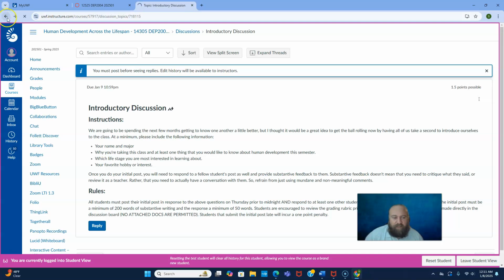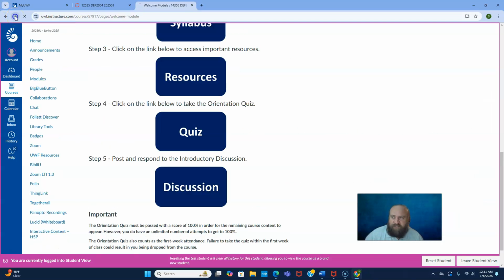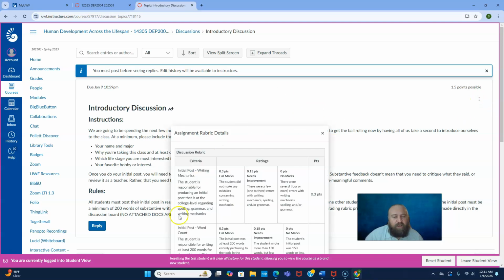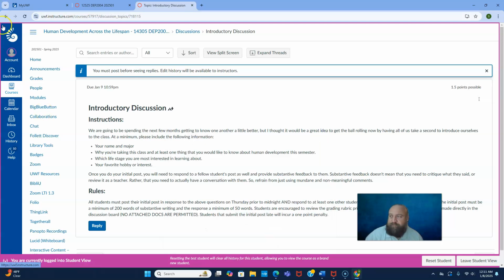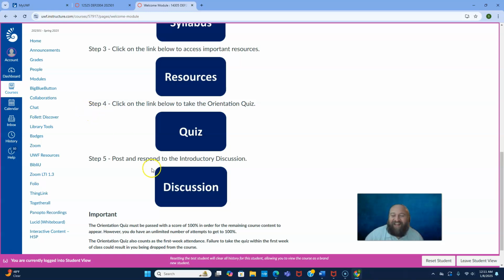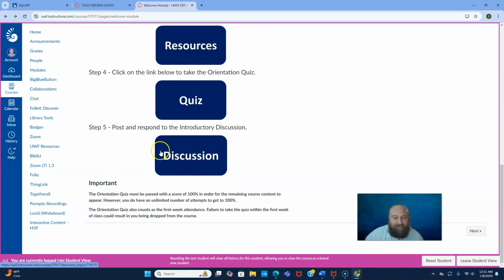Incidentally, all of the discussions will have a rubric. If you click on the 3-dot button and you click Show Rubric, it'll show you exactly what you need to include in order to get full credit for these. All right, so now going back for real this time, that's it, right? Once you hit step 5, you're done. You're done with everything you need to do during the first week of class.